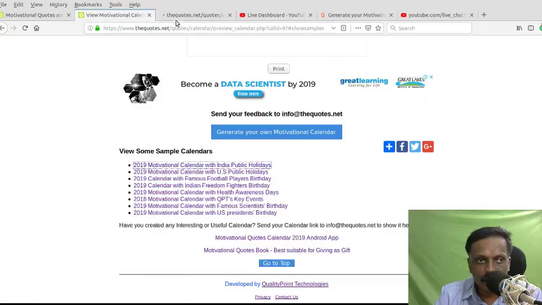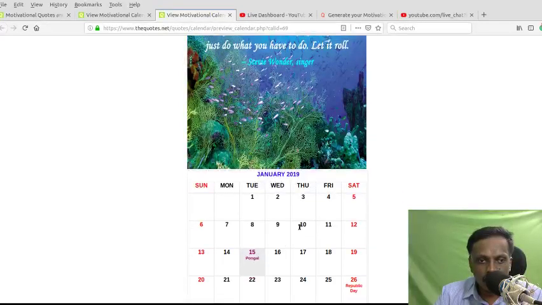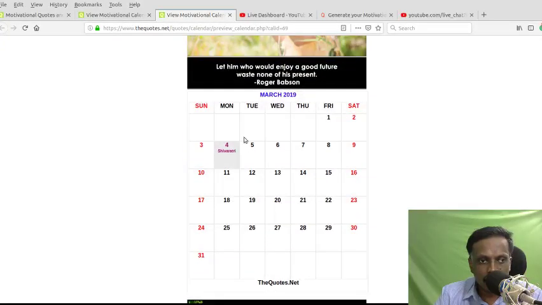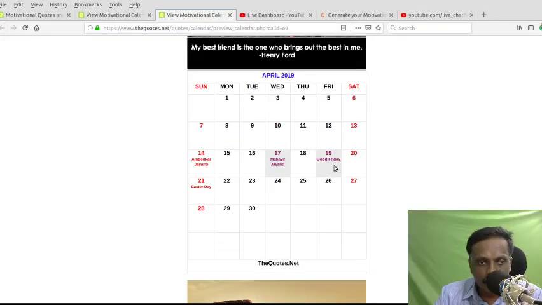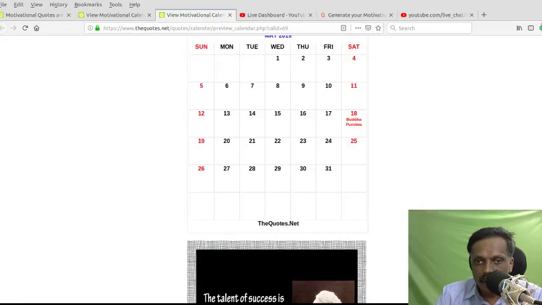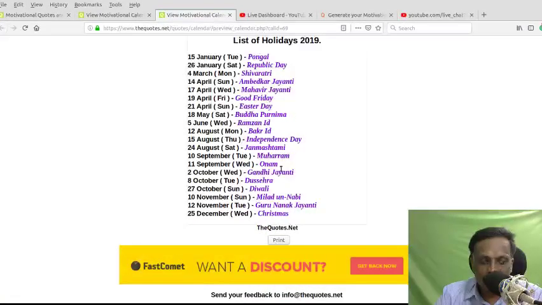This is the calendar with India public holidays. Pongal on the 15th, Republic Day on the 26th, Sivaratri on March 4th, Good Friday on April 19th, Mahavir Jayanti on April 17th, Ambedkar Jayanti on Sunday, 14th April, Easter on the 21st, like that. At the end, you will see the list of all the holidays.